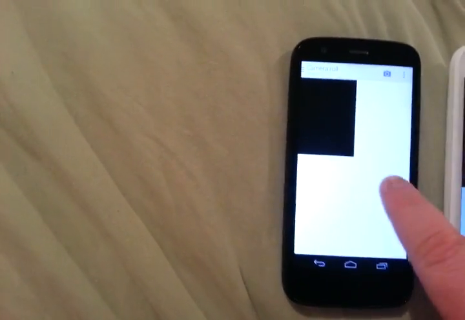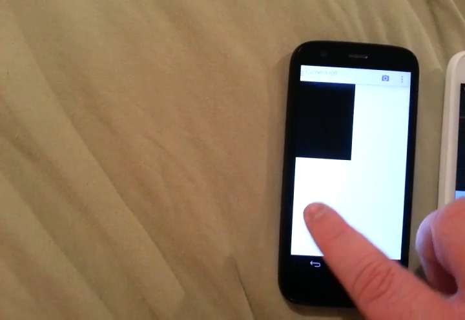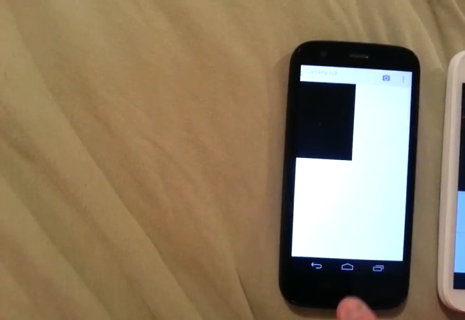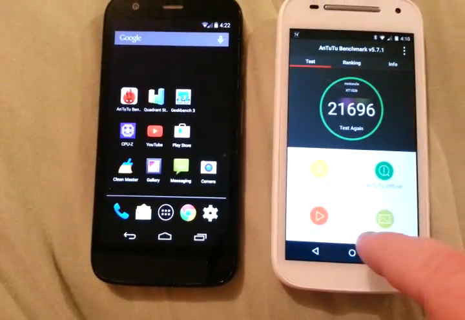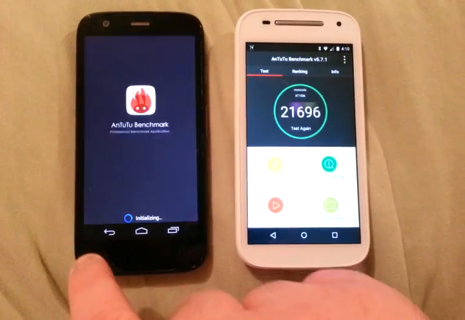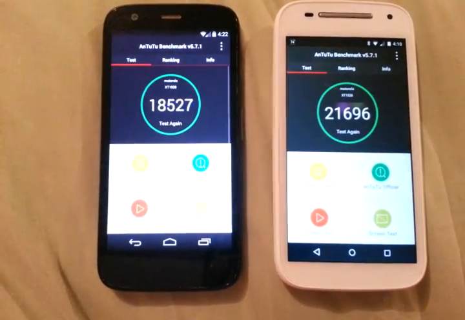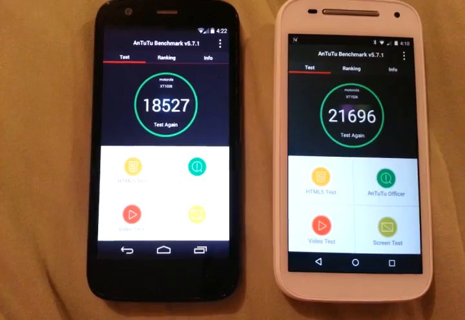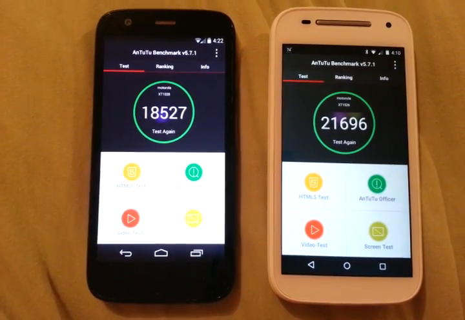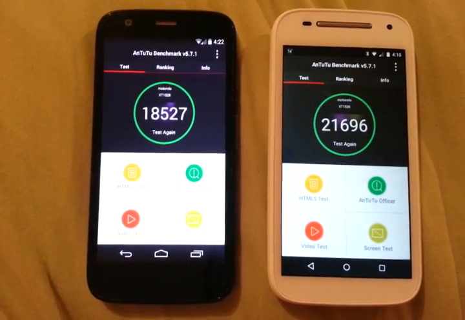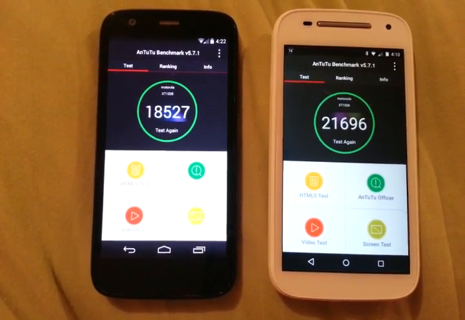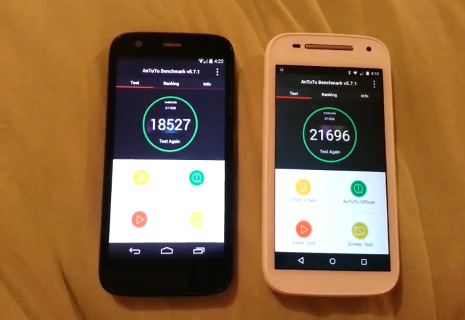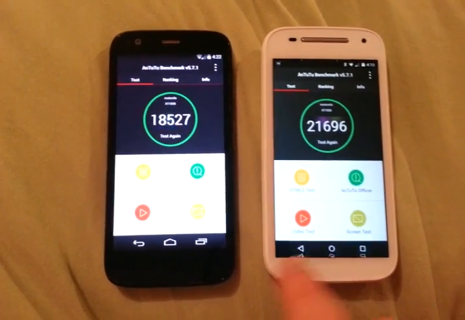Just give me a second here to pull it up. For some reason, the screenshot did not take a hold on the Moto G. It came in at 21,696. And we'll see if it'll pull up here. Yeah, 18,524 on the Moto G and 21,696 on the Moto E. Of course, that's thanks to the 410 64-bit chip processor versus the 32-bit chip processor. We'll back out of here.